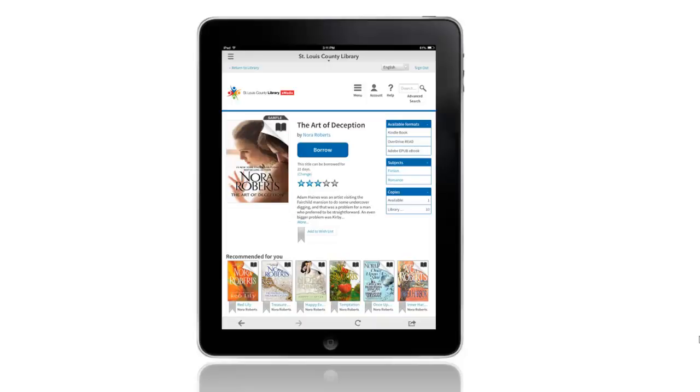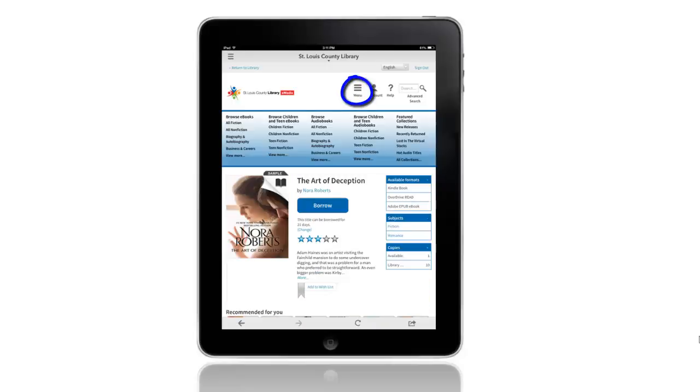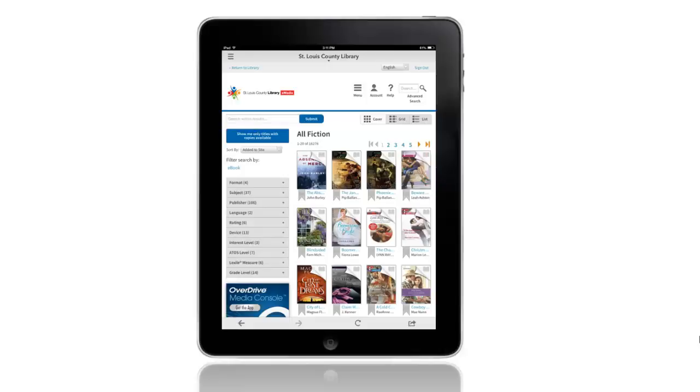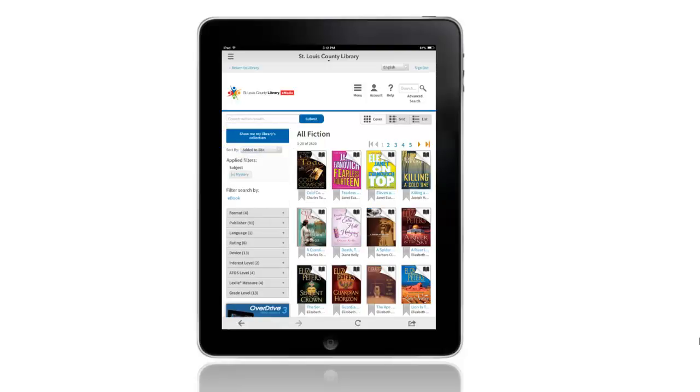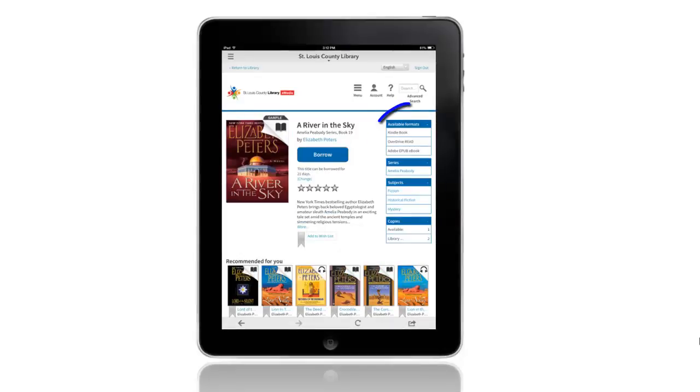If you just want to browse for books, you'll click on the menu icon. It gives you the option to browse for books. Say we're looking for a mystery book. We would click on All Fiction, and then on the left-hand side, there's an option to select by subject. Once in here, we can limit down our search to mystery, and it'll give us all the mystery books. We can show copies only available, and we can see what we can check out now. Click on a title that looks interesting, make sure it's in the format that we need, and click Borrow.